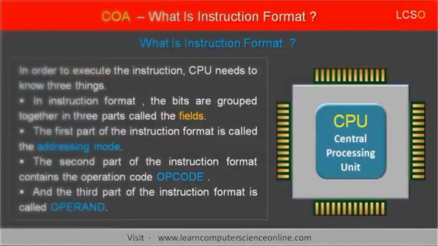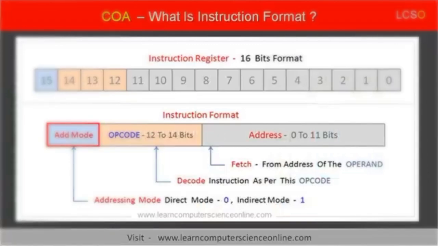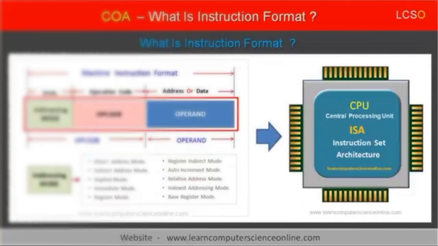In order to execute the instruction, CPU needs to know three things. In instruction format, the bits are grouped together in three parts called the fields. The first part of the instruction format is called the address mode. The second part of the instruction format contains the operation code, opcode. And the third part of the instruction format is called operand. The operand contains either the data or the memory address of the data. Let us now study each of the three fields of instruction format in detail.